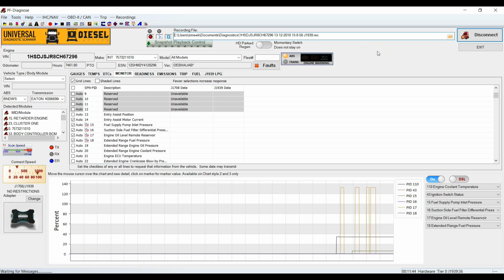And then to disconnect, all you have to do is click the disconnect icon located on the top right of the screen. This concludes the PF-Diagnose training module.